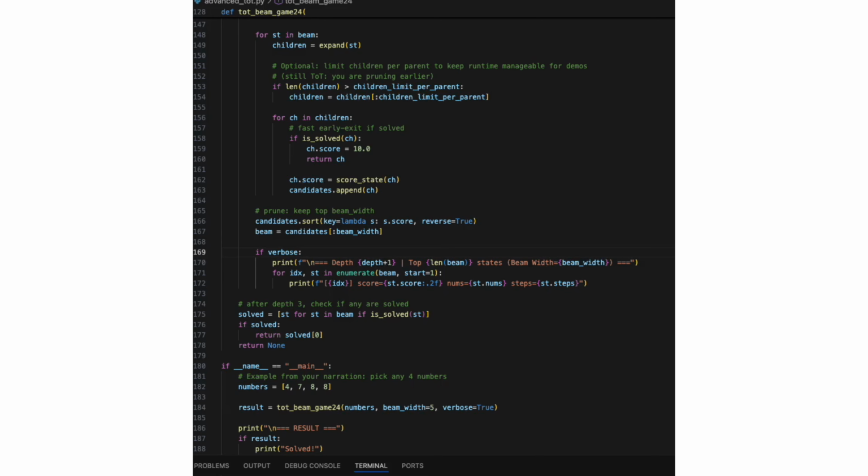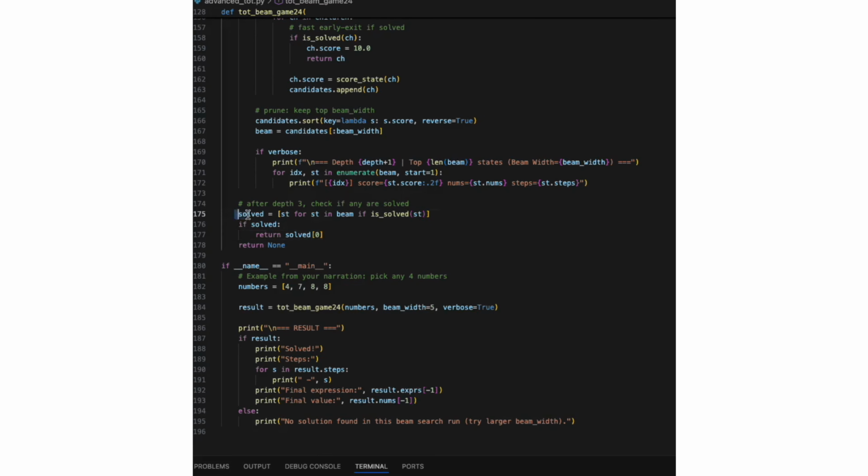Then verbose. When verbose is on, we print the top states after each depth. This is perfect for video because you can literally watch which branch survived, which numbers remain, and which operations got us here. Once we run this function, you will see it in detail. Next comes this part. After 3 depth levels, we check if any surviving beam states actually solve the puzzle using the isSolved function. If yes, we return the best one we found. If not, we return None, meaning that with the current beam width and pruning settings, we did not find a solution in this run.